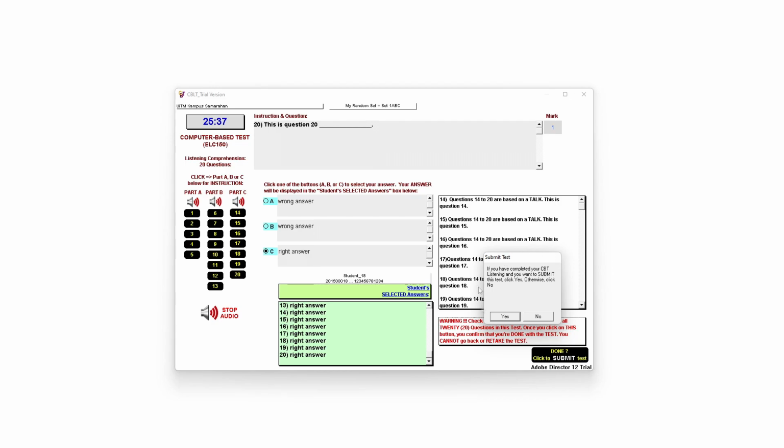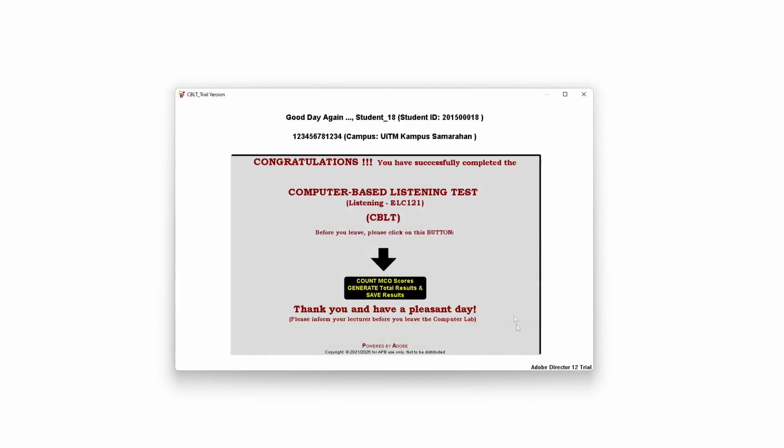Then it will give you a confirmation, so you click yes. If you still want to check, you should click no. So let's click yes. This is the last thing that you will see. It will come up with your name, ID, your IC and your campus.